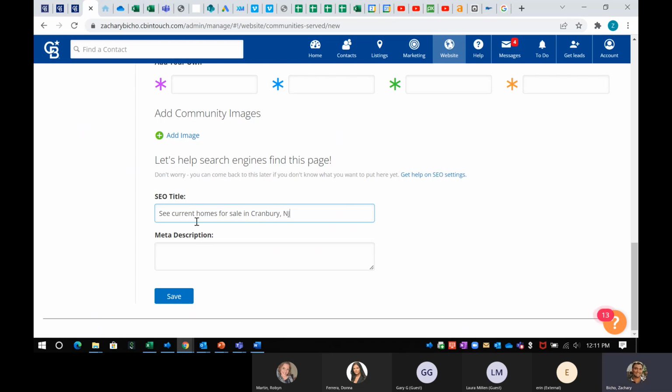Our title should be just exactly like a title is. What's the overall topic for this page? We're talking about current homes for sale in Cranberry, New Jersey. So that's a good title. It's a good topic. The meta description follows that. We're just describing it more. We're describing what's on the page, what they can find, but we're also hitting on other keywords that match or are similar to the keywords that we originally used.